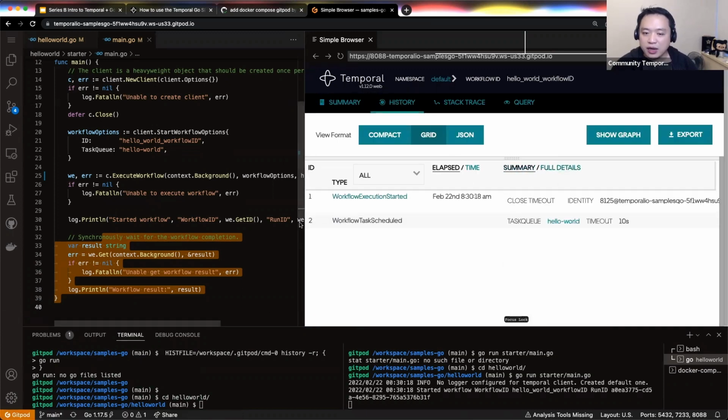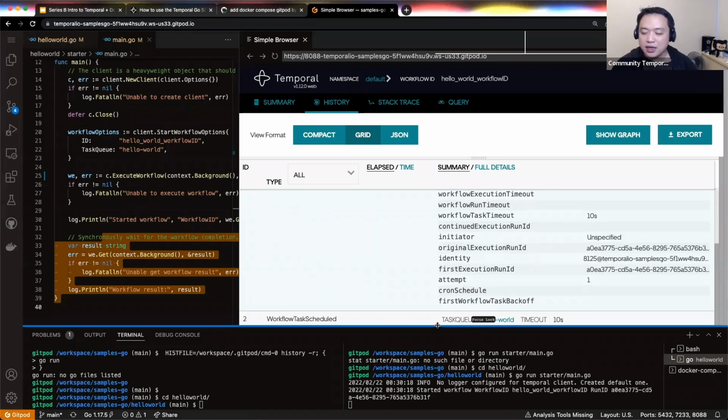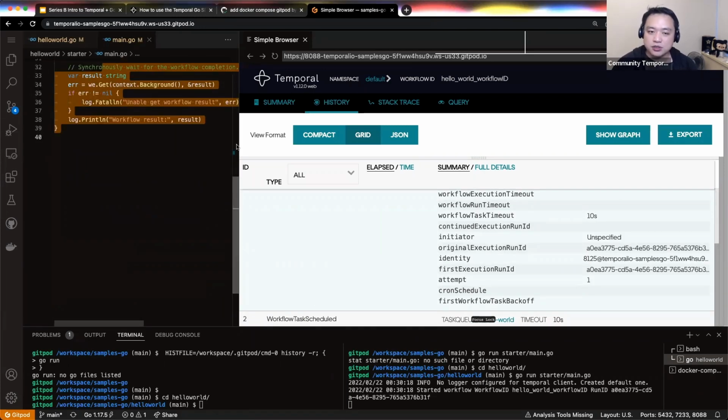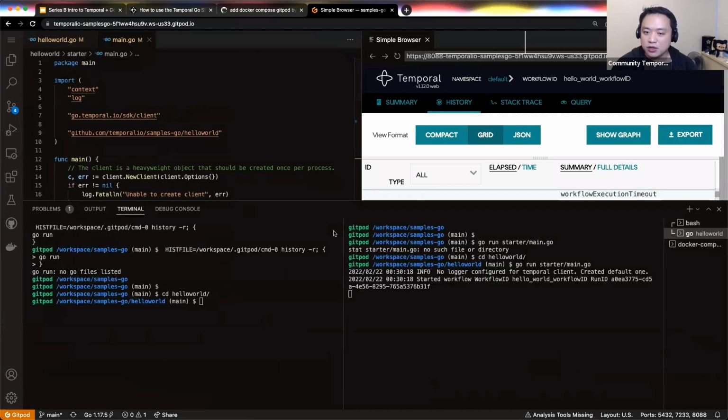Let's see the summary. It says workflow execution started and workflow task scheduled. And it's not really progressing beyond that because I don't have a worker to process that work, right? I haven't spun up that worker on the left yet.